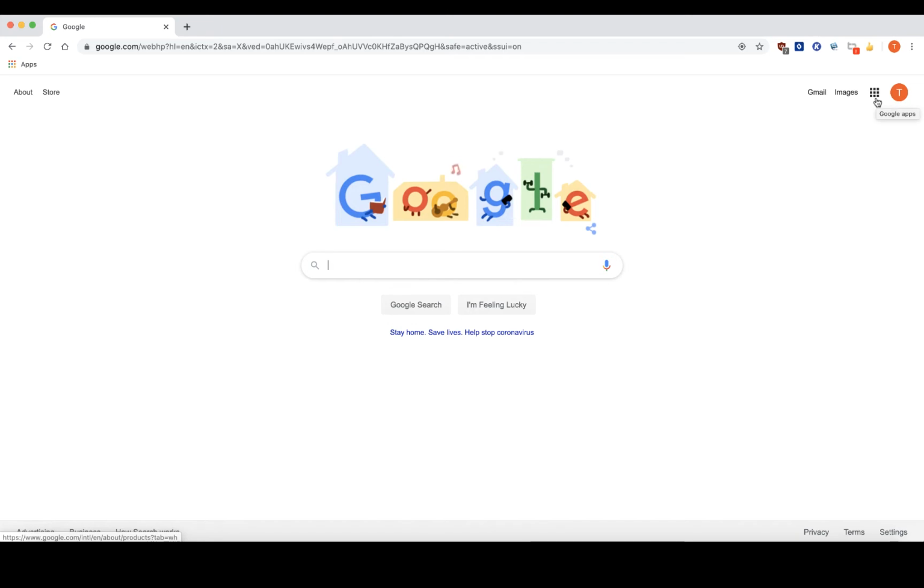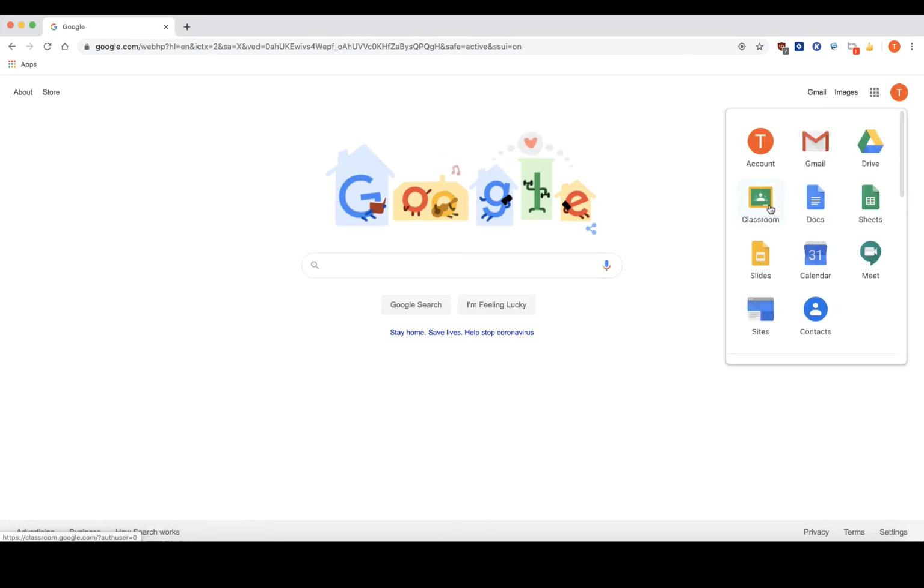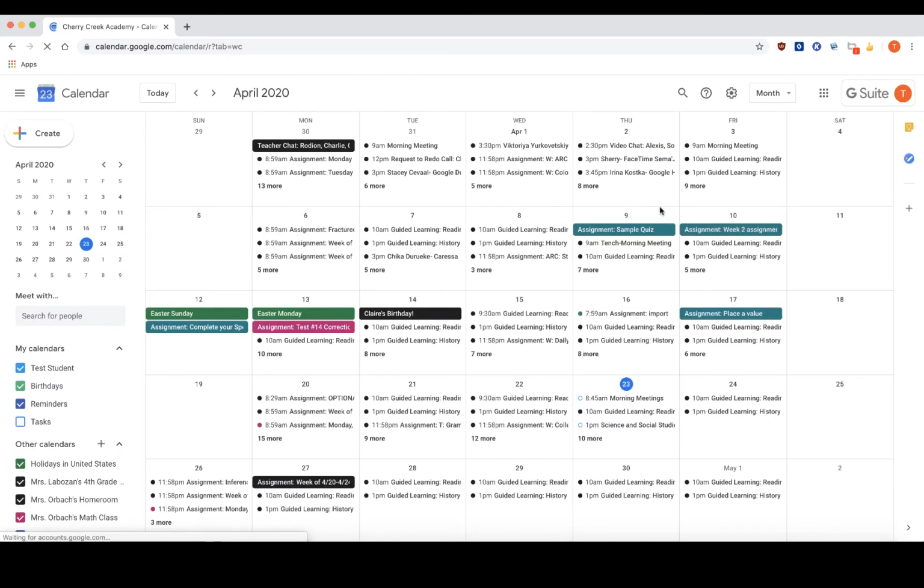Right next to that is what we can call a waffle menu because it kind of looks like a waffle. So if you click on that, here's your classroom button, and right here is your calendar button. If you click on the calendar button, the first time you go in, it might ask you a couple of questions, such as allow notifications or not on your desktop. I usually tell them no because I don't like pop-up notifications on my computer, but it might help you to know when things are happening to have those pop up for you.